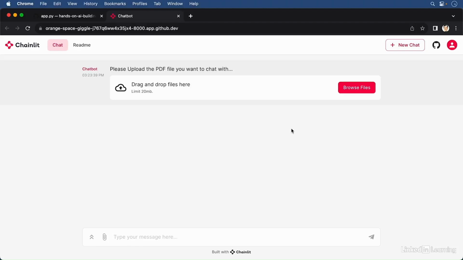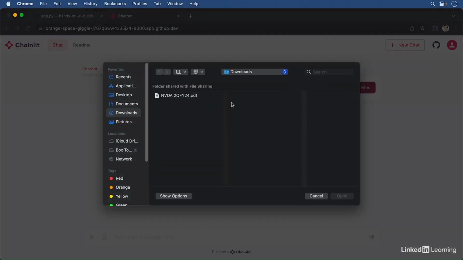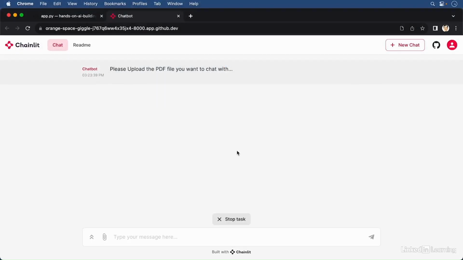Now we can feel free to play around with it. So we can go to browse our files, upload the sample document, and it's going to take a little bit to process and load. And once it's loaded, it says, loaded, you can now ask questions. So let's give it a few questions to try.